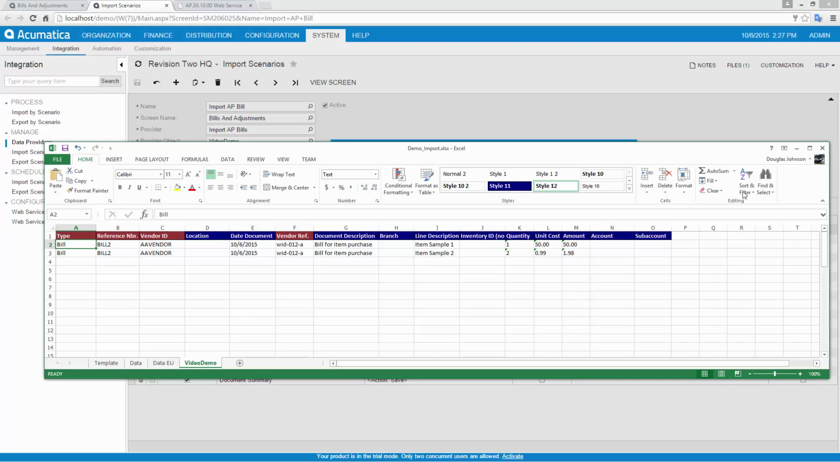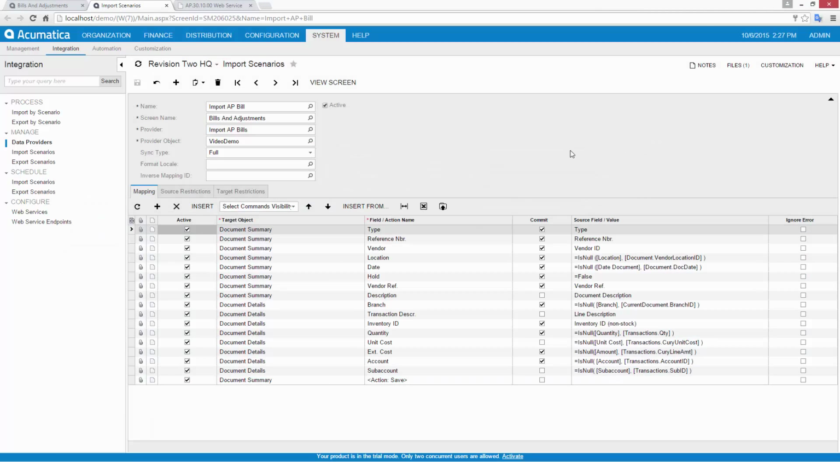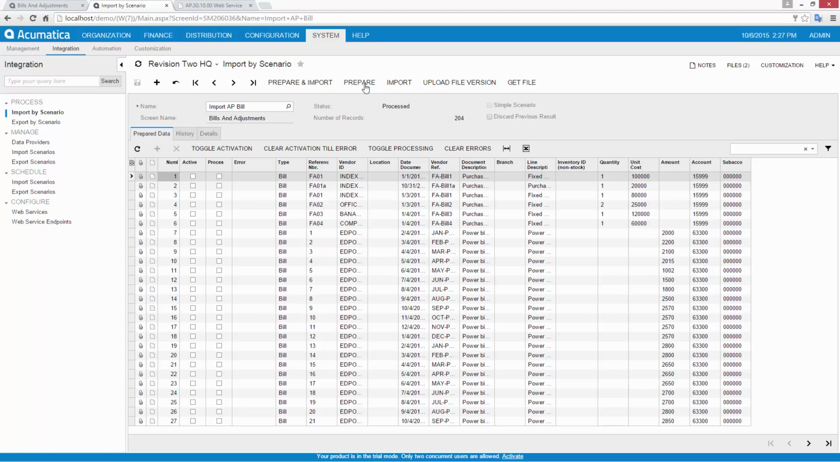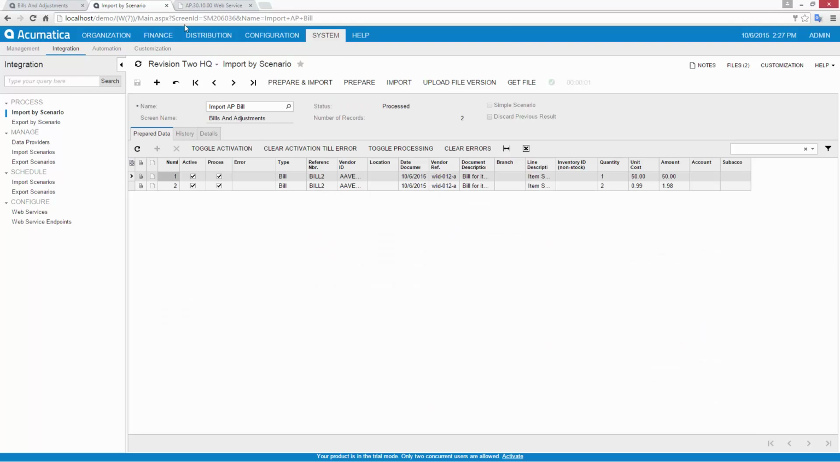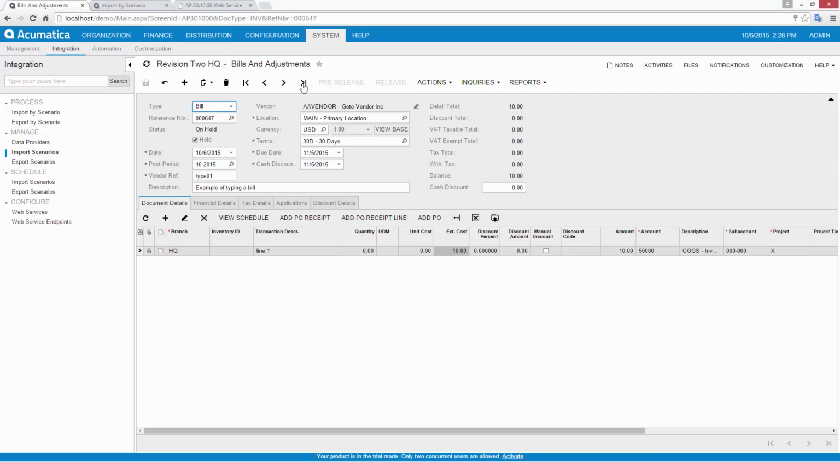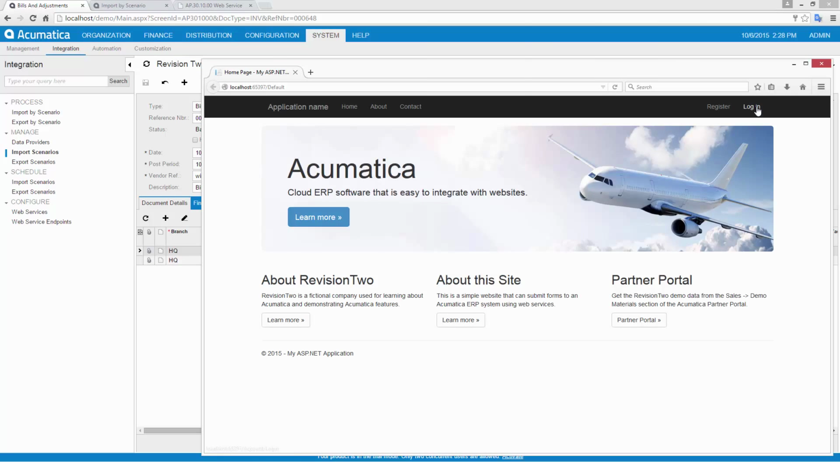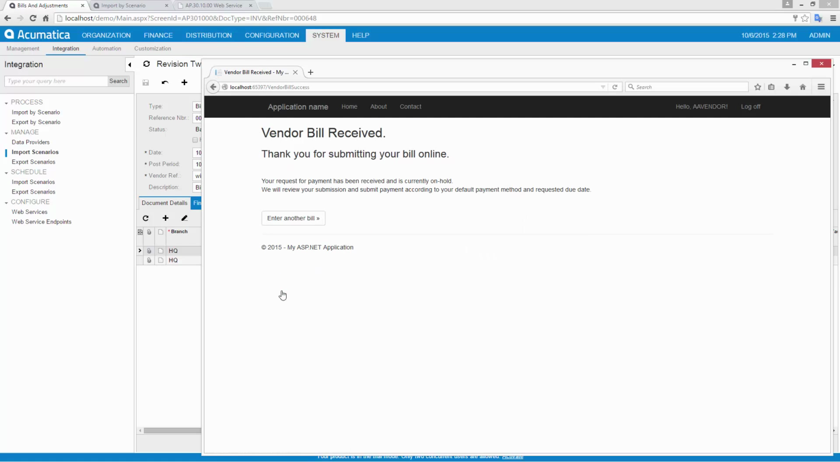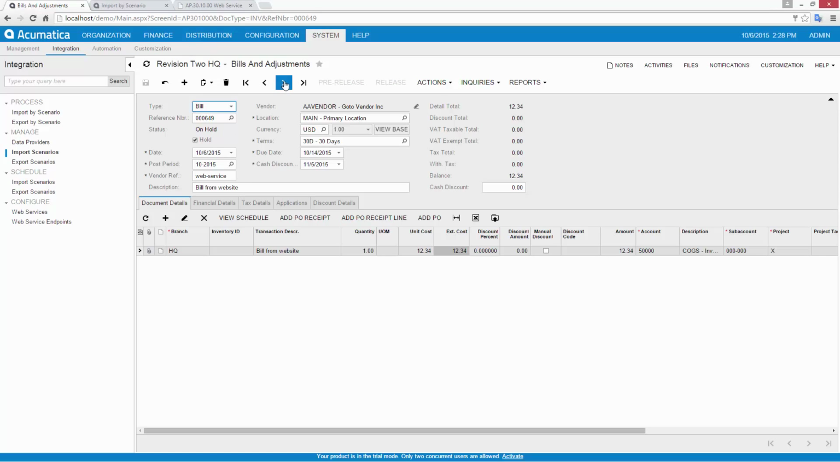In this example, I am importing a transaction from an Excel file into the Bills and Adjustments screen. Integration tools enable me to import multi-line documents and update existing records. Several software vendors already use Acumatica APIs for real-time data exchange. In this example, I used Visual Studio to create a sample website that can submit data to the Bills and Adjustments screen in Accounts Payable.